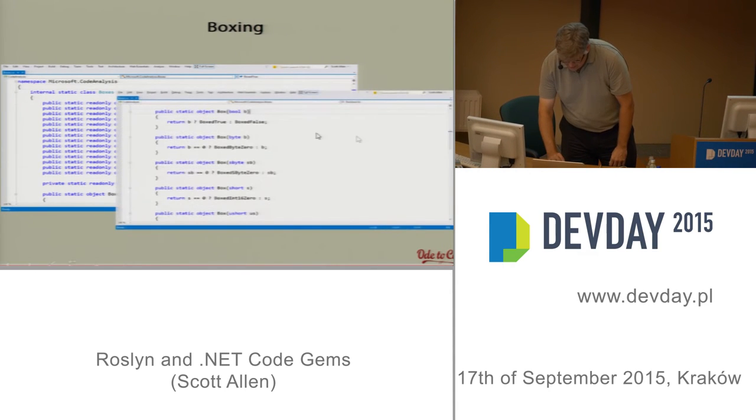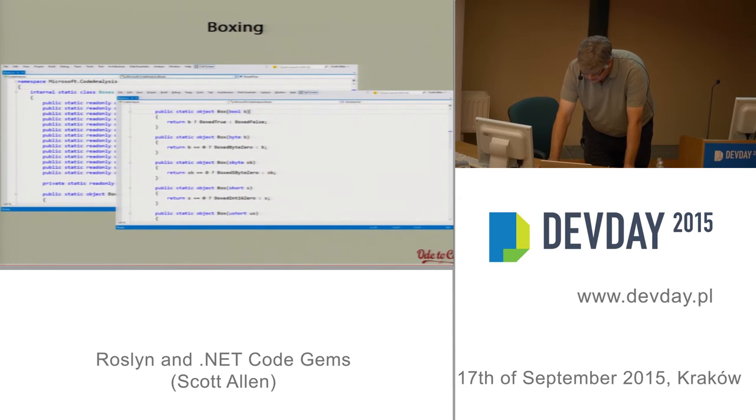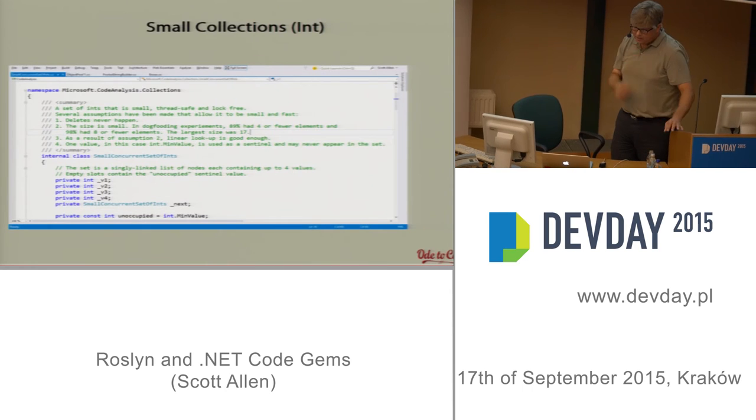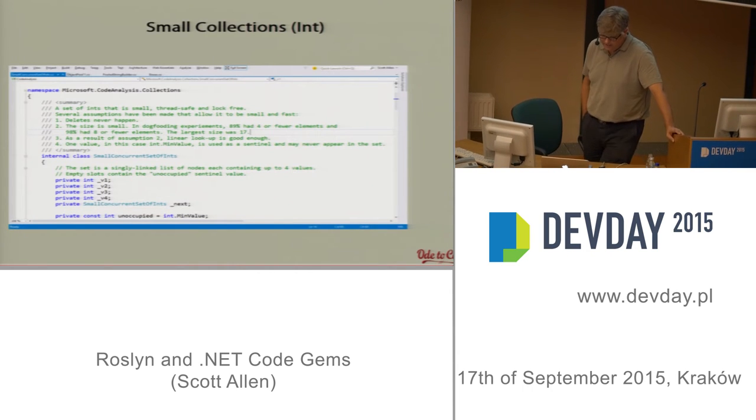So inside of that class, there's a box true boolean and a box false boolean and a box for all of the bits off for the various value types. Here's a small concurrent set of ints.